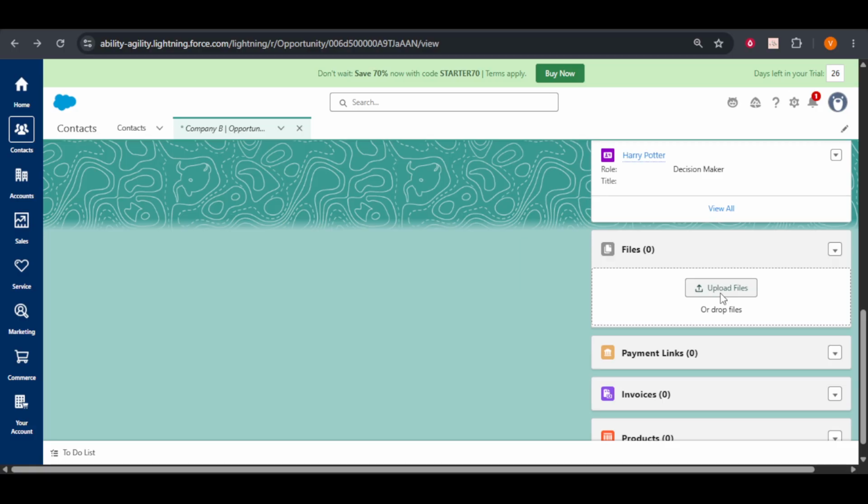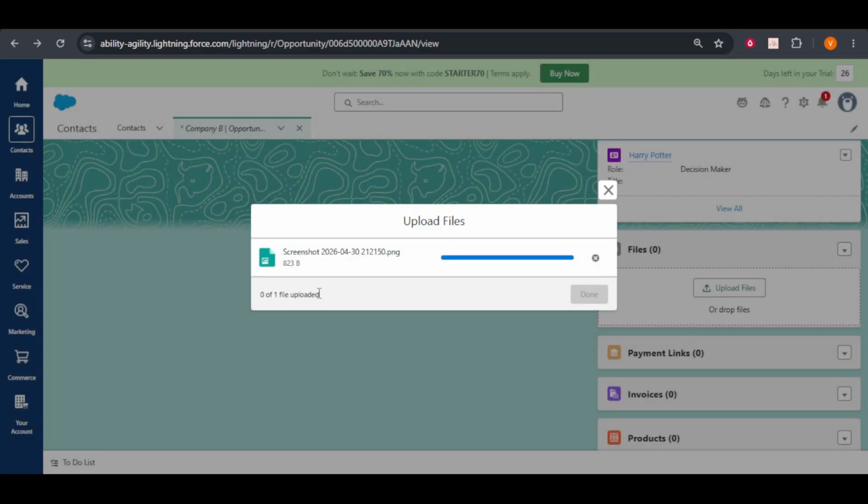It's important to note that Salesforce supports a variety of image formats, so whether your file is a JPEG, PNG, or another common type, you should be able to upload it without any issues. Checking your file format before uploading can save you time and prevent any potential hiccups in the process.